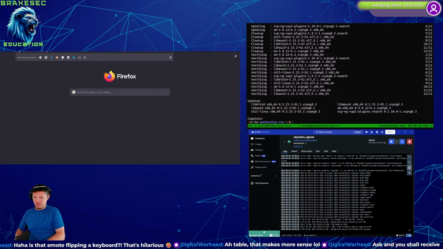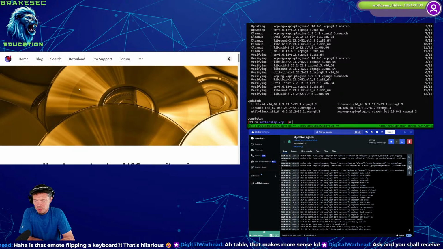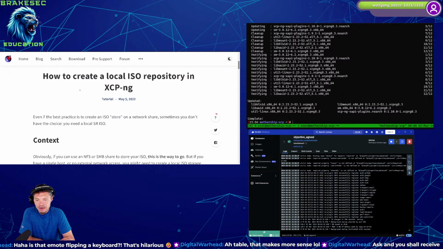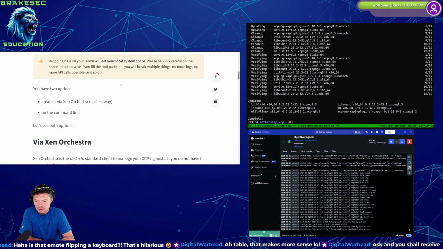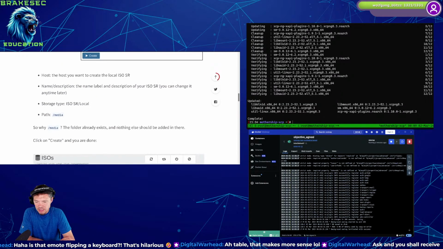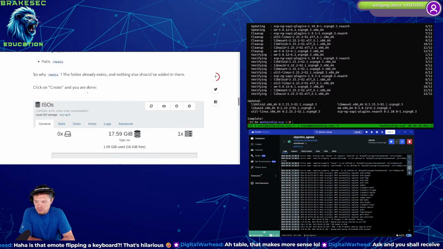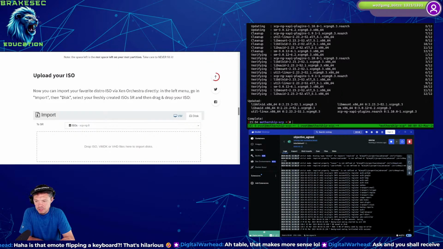Add an ISO, Xen Orchestra. Yeah, there we go. So their blog post is like, how to add a local Xen repo. You create an ISO store, right? Name it ISO SR. So you go in, you add the host, ISOs, whatever, media, create, and then ISOs. Upload your ISO. There you go.